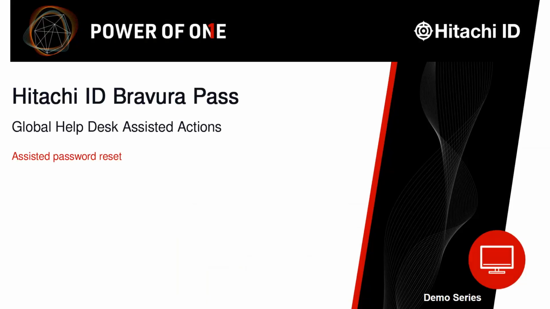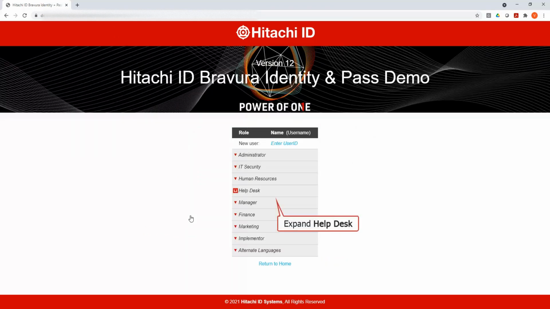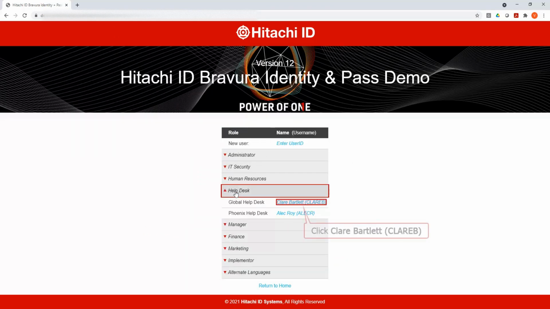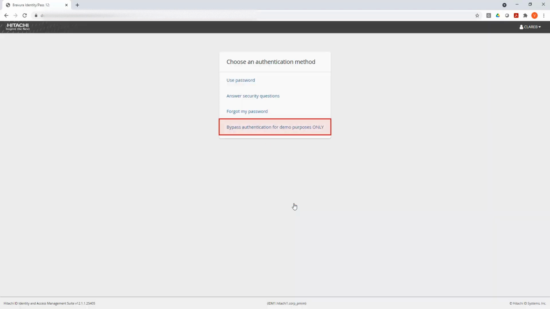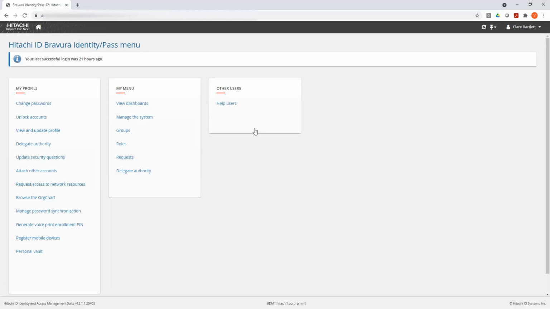We'll start with an assisted password reset. To begin, open the Hitachi ID Bravura Identity Pass and Group instance by clicking Demo. Expand the help desk role and click Claire Bartlett. Select Bypass Authentication for demo purposes only. From the Other Users menu, select Help Users.